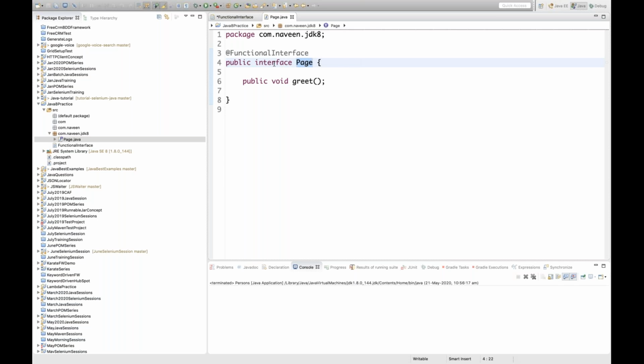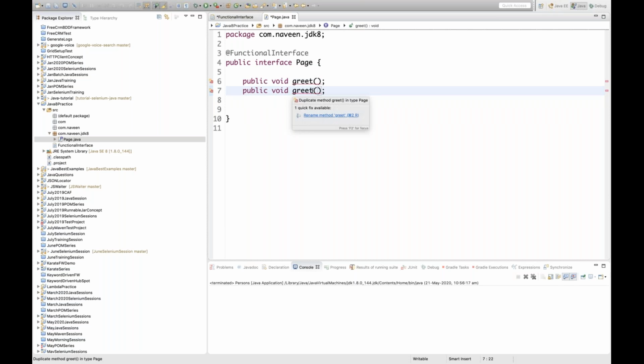So Page is not a normal interface. Page is a functional interface. Now, yes, Naveen, we can create a number of other abstract methods. Let's say I'm going to create greet1 now. Now, this is not a functional interface.